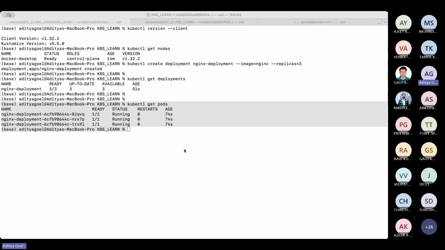A service is like a receptionist. It gives you one fixed address and it helps you balance the requests across the pods behind it. Now, I want to expose this as a service. Is that clear to everyone? So what is the type of service that I would like to have?